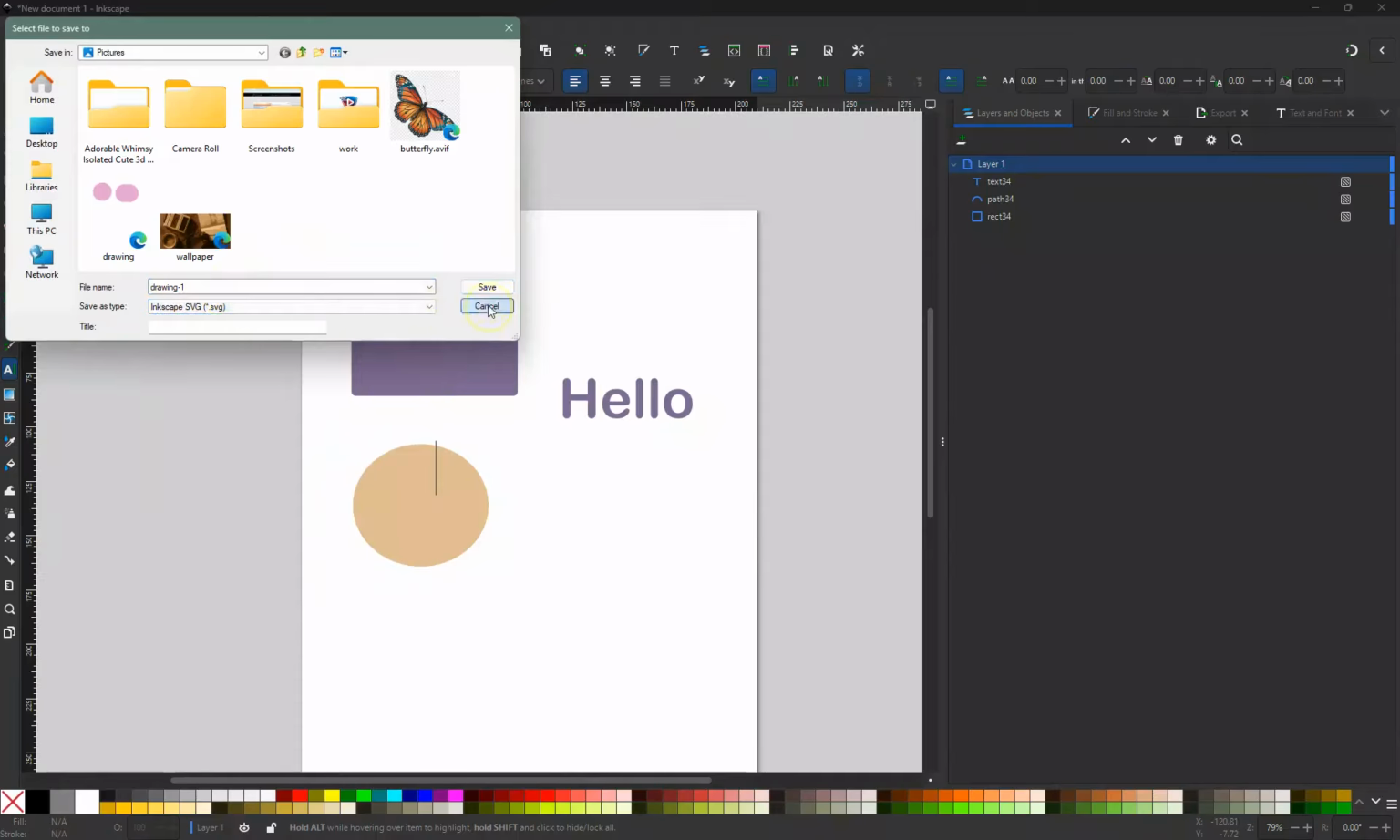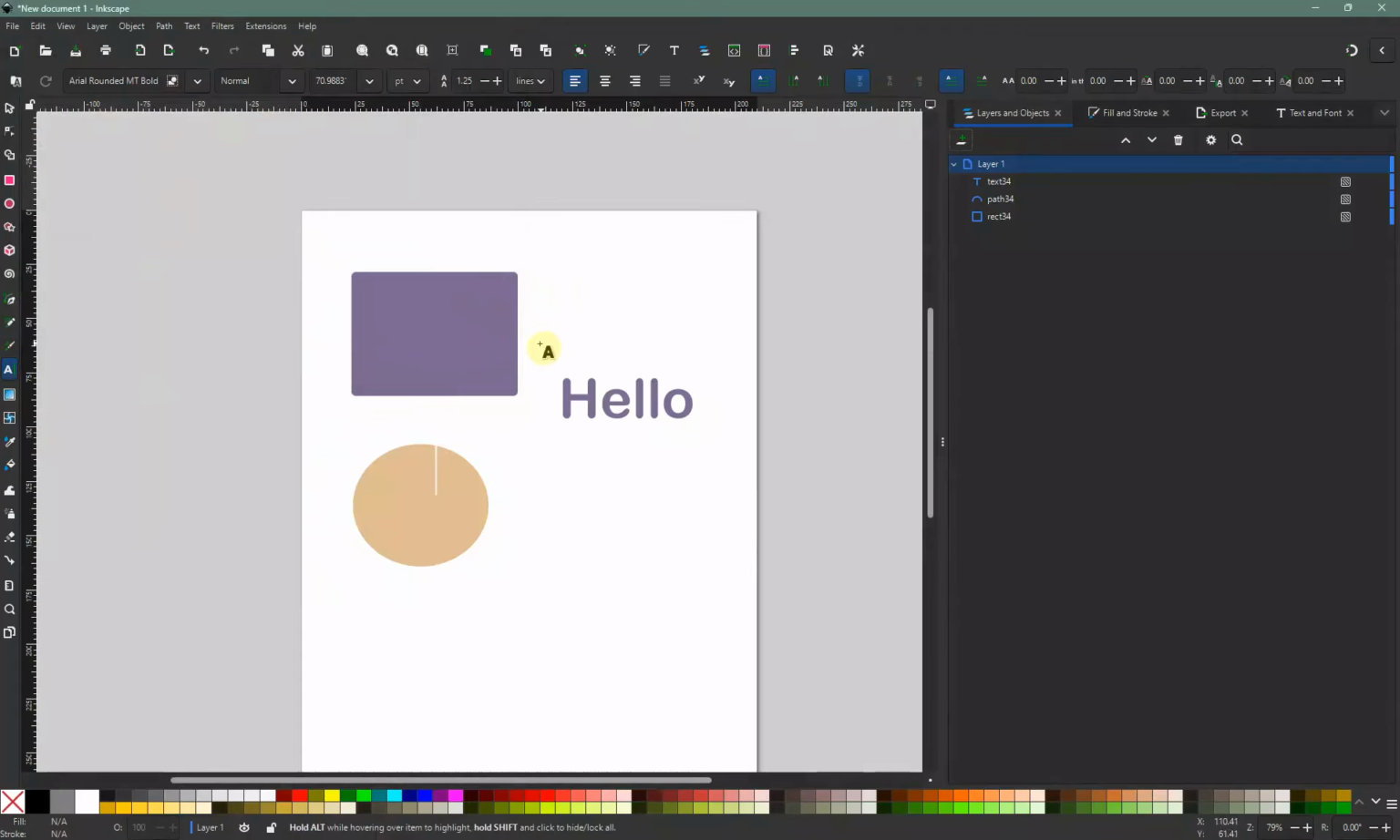To save your work, go to File, then Save As, and choose the format you prefer, like SVG for vector graphics or PNG for images.